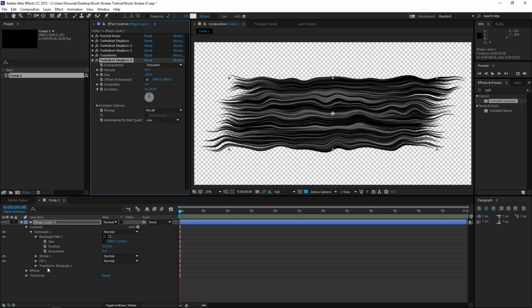By the way, if you have your layer selected, if you double click on any effect, it'll get added to your layer stack at the very bottom of it. So for now, this displacement can be turbulent. Change the amount to 67 and the size to 1000.